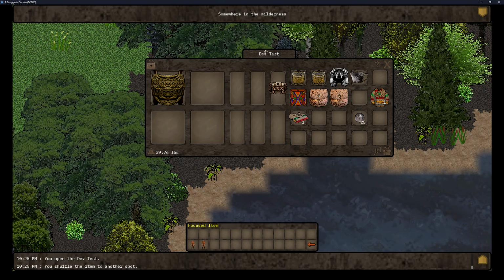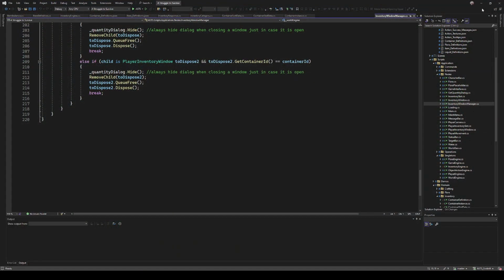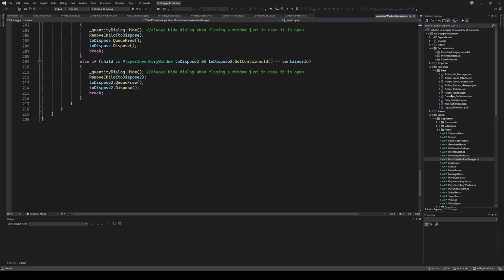This dev test window is a container. It has 4 large slots, 6 medium slots, and 20 small slots. Let me show you something. I'm going to go to my JSON file, if my eyes will let me find it.